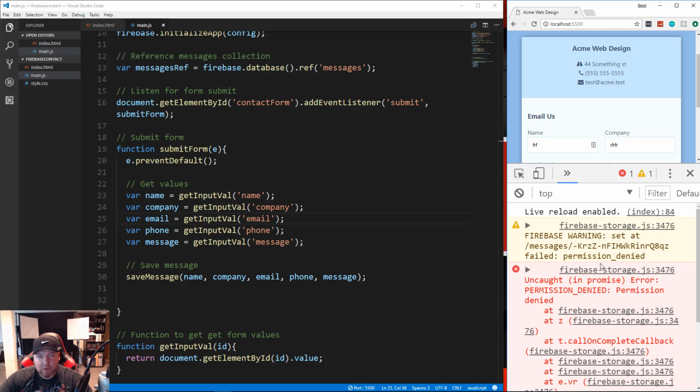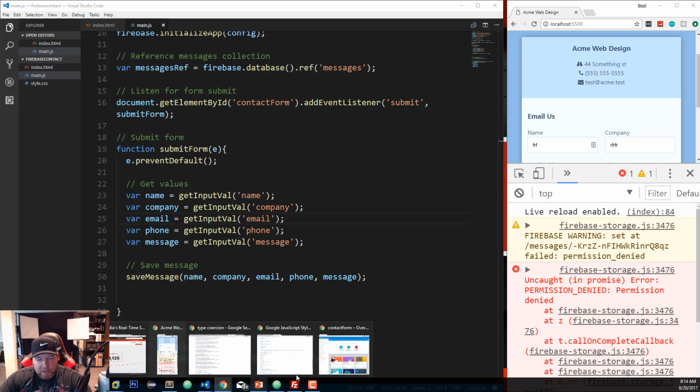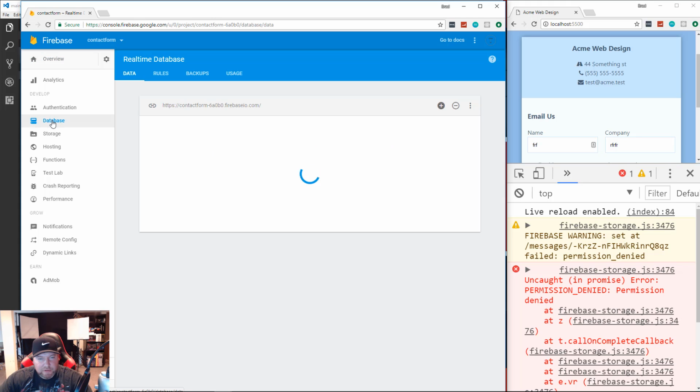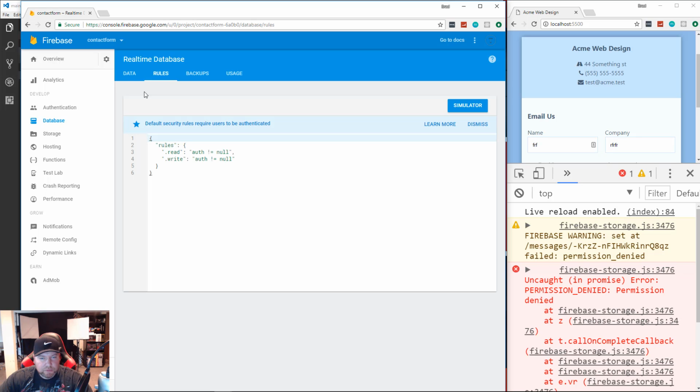Now by default with Firebase, you can't enter data into a database unless you're authenticated. We're not using any authentication to send this contact form. We want anybody to be able to do it. So we need to do one simple step in our Firebase console. We need to go to database, right? And we need to go to rules.